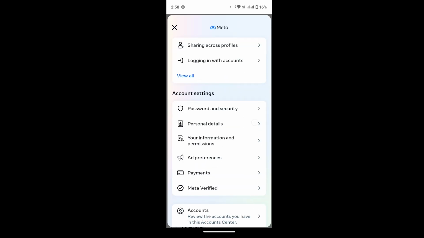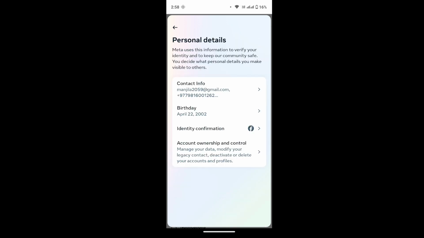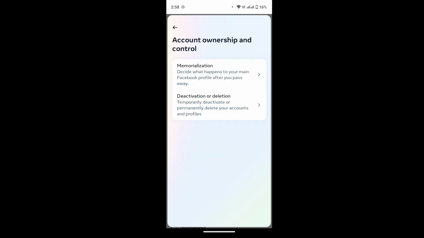Here scroll down to the account settings section and then tap on personal details. That will lead you to this interface. Now again you have to tap on account ownership and control. Once you tap on there, in the account ownership and control page, you will see two options.